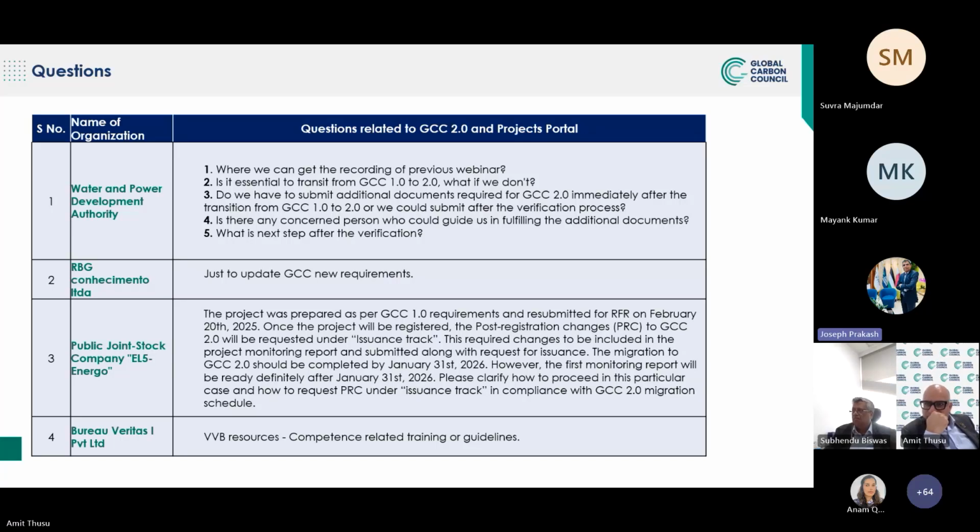Is there any concerned person who can guide us in filling the additional documents? See, we already have, as Amit had shown you, the GCC resource document, which already provides all the information, and the PSF filling template is there. Everything is there. However, if you require any specific questions, you can always reach out to us and we can help out. Thank you. Okay, thanks, Joseph.